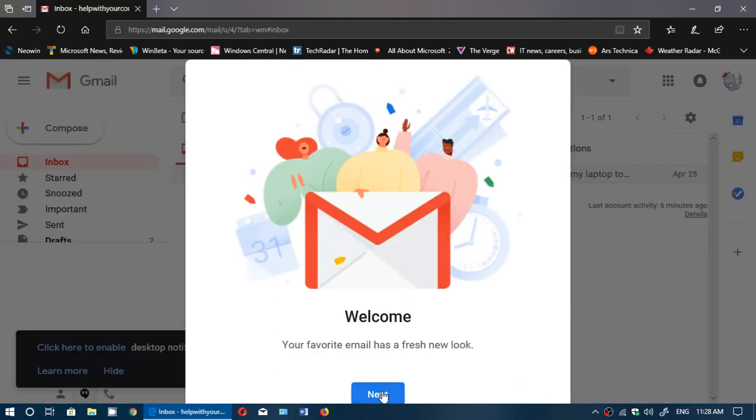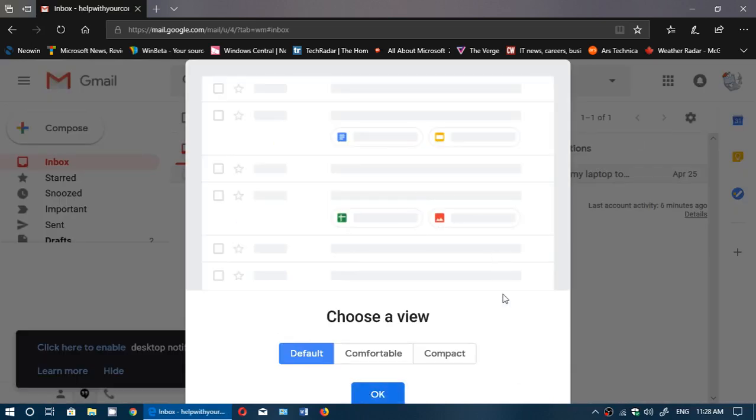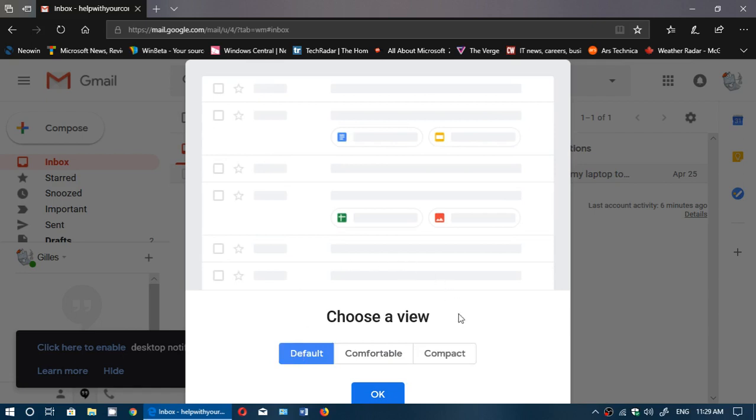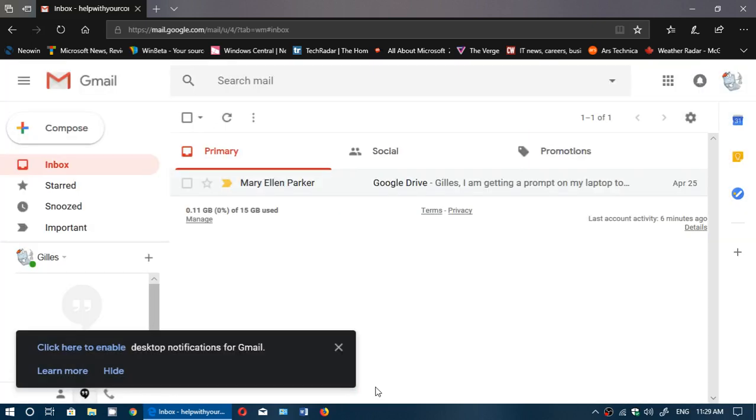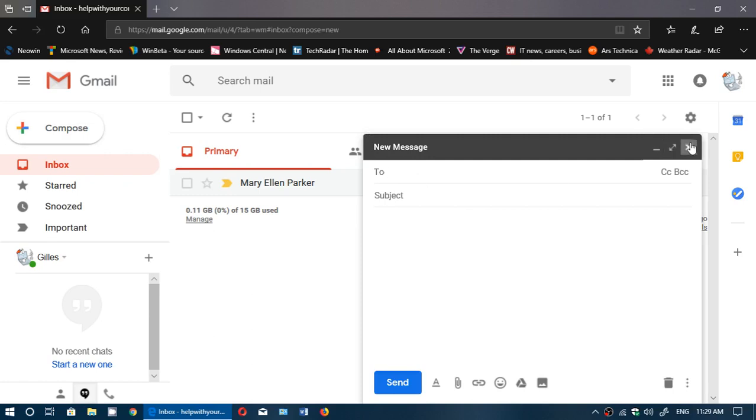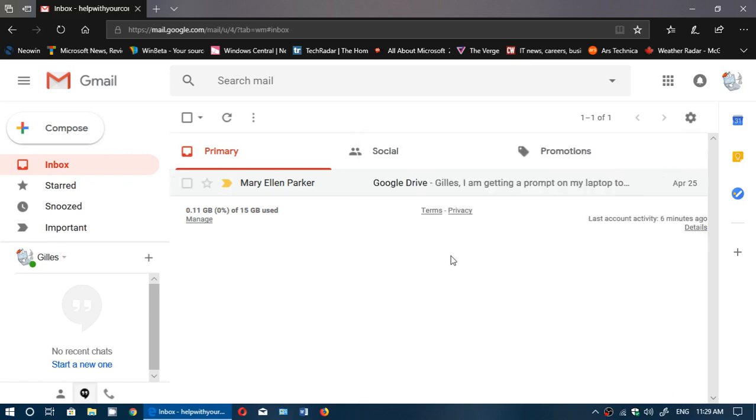It's going to give you a few pointers, like choose the type of view: default, comfortable, or compact view. So depending on what you want, I use default. Click OK. And you will see that it will basically have this new look, with the rounded buttons and everything. So it's kind of a different experience. It's a little more modern look.